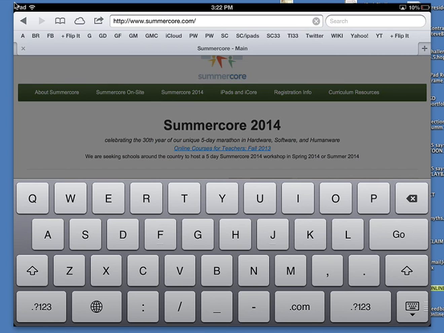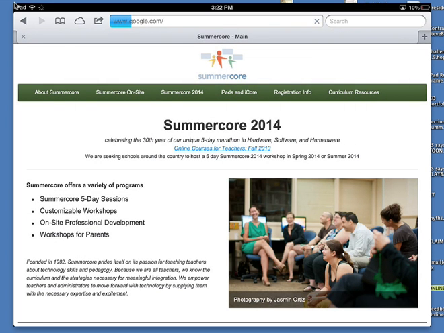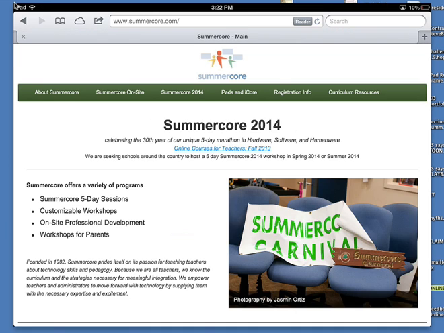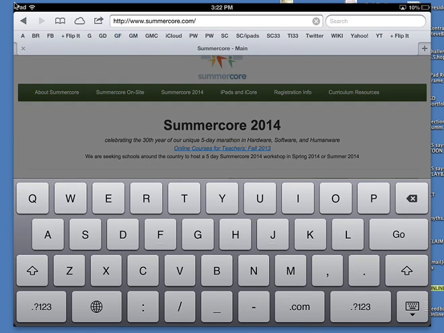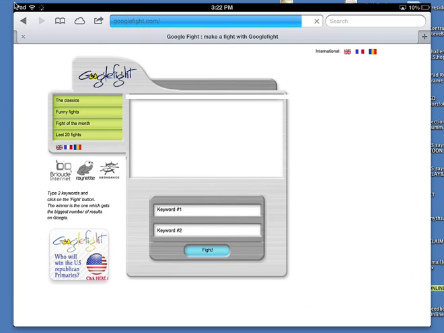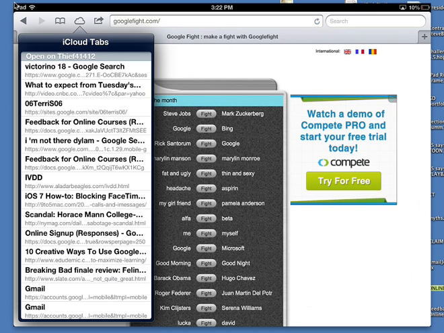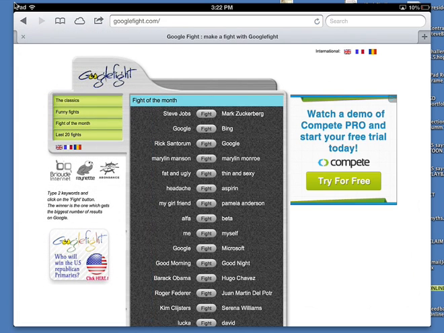So G goes to Google. I'll click on the G. And SC goes to Summer Core, but now GF, when I click on it, goes to googlefight.com. Now, I don't want to talk in this video about the cloud, but you can keep your bookmarks in the cloud on Safari, or Chrome has its own way of doing that, so I just throw that out.